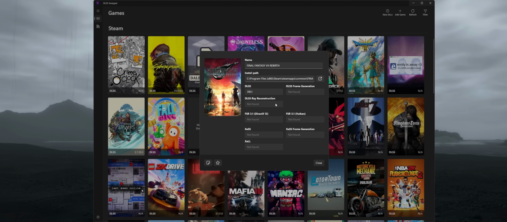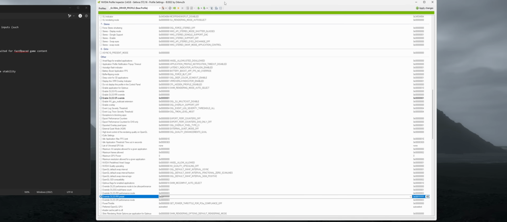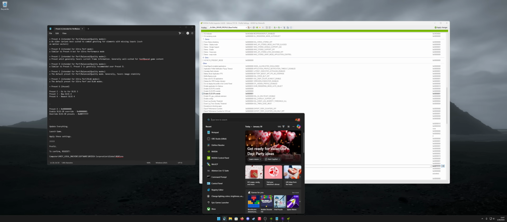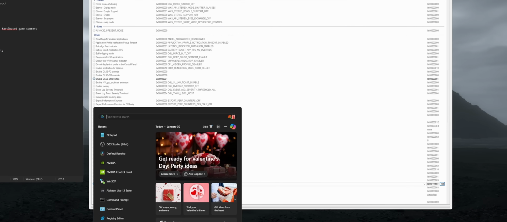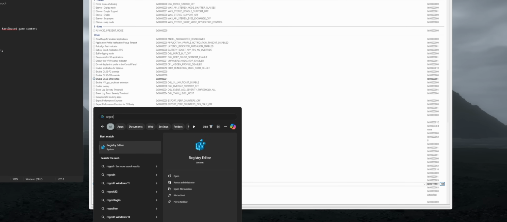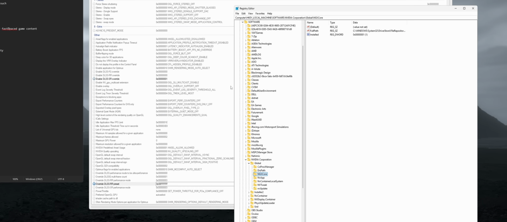For frame generation and ray reconstruction, not all games support this. This is one that does not support it, so you don't have to worry about that. If you want to make sure this is working in your games, you can edit your registry to enable an overlay in game. I guess I'll do that for the video just so we can all confirm that it's actually working. So you want to open registry editor. So just type regedit in your search, right click, run as administrator.